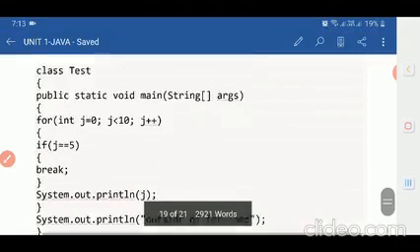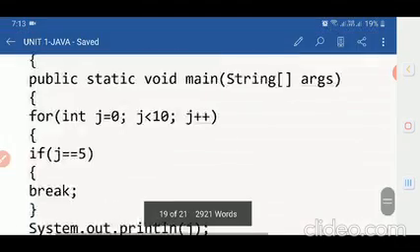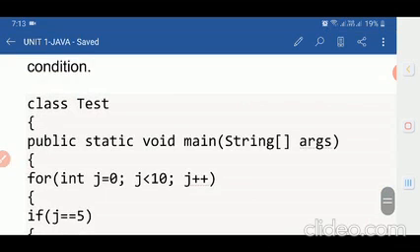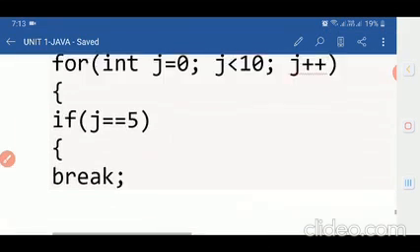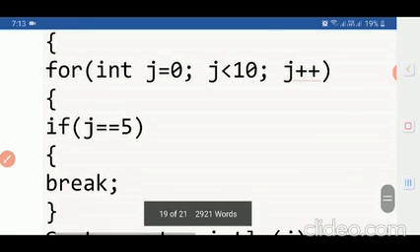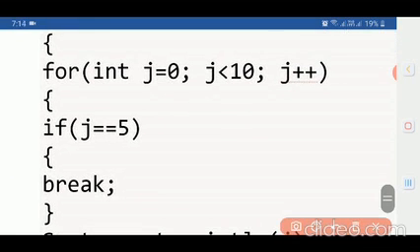We will see one program based on this. I think the program is clear to all of you. Initial class name declaration, initial main method declaration, we are using j is 0, j is less than 10, j plus plus. Just now we saw the for loop, so you will be able to follow it. Now, the first time j is 0, so it will come inside.